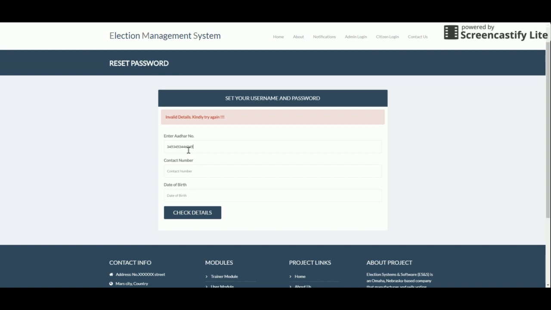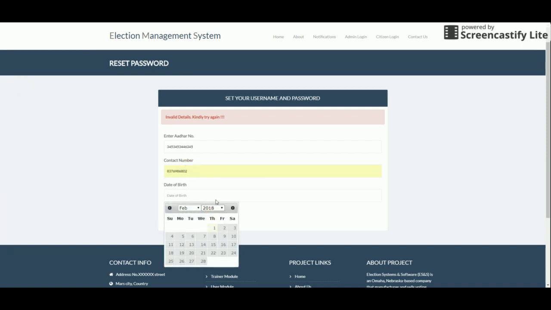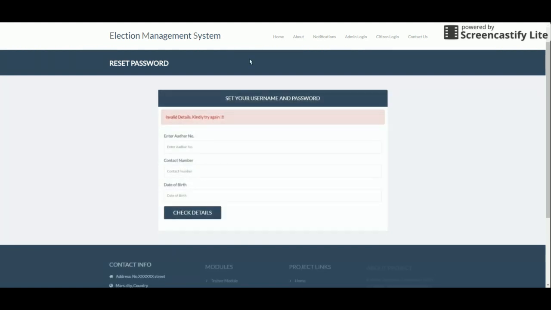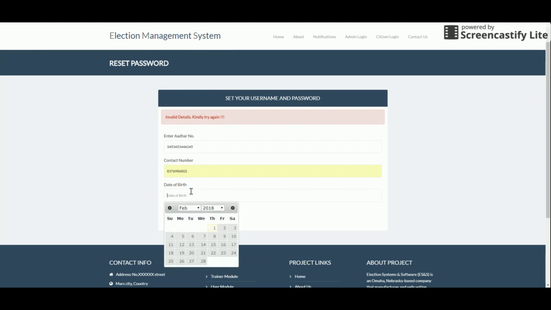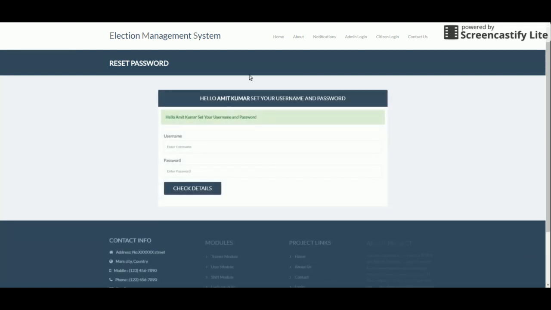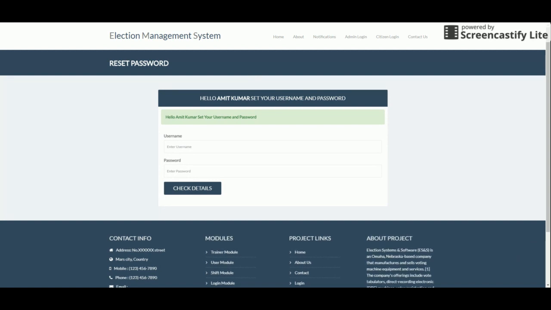So again I am trying it, and my contact number is this, and the date of birth, suppose December 25th, 2015, and check details. So again, it's showing invalid. Let me check into the database. It's the 26th of December. So again, this one, and the date is 26th of December. This is okay. Now my details are okay.